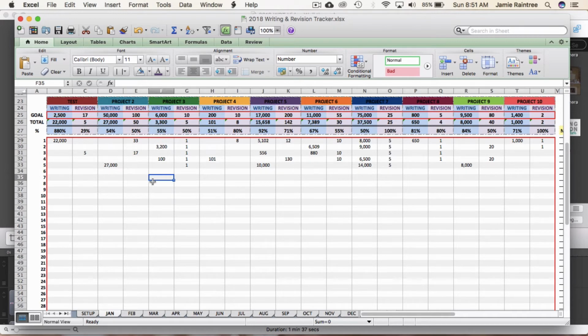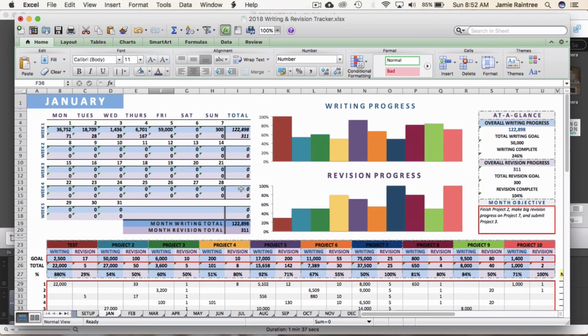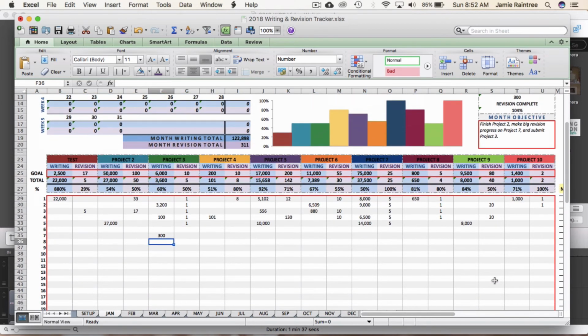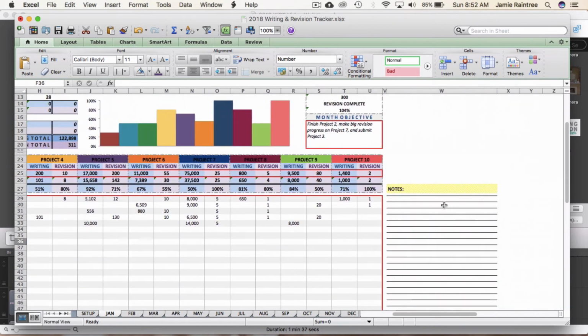So if it's the 7th of the month and I'm working on project 3, then I'll go in here and type in a number and hit enter, and it will update the calculations here. It will update the calculations on the day of the month here, and then it will update your week total, and then it will update your month writing total and your month revision total. And then the last feature here, if you do want to scroll over to the right, is to make a little note of what you worked on for that day.